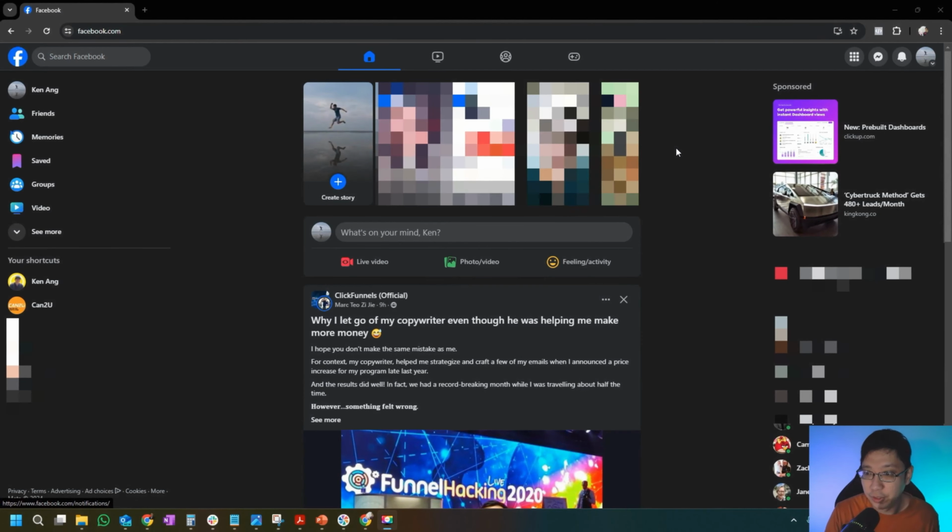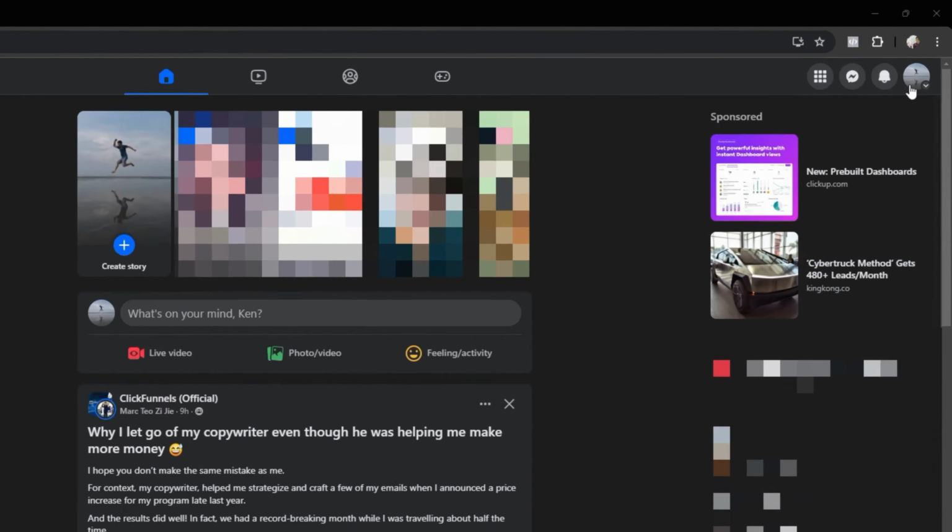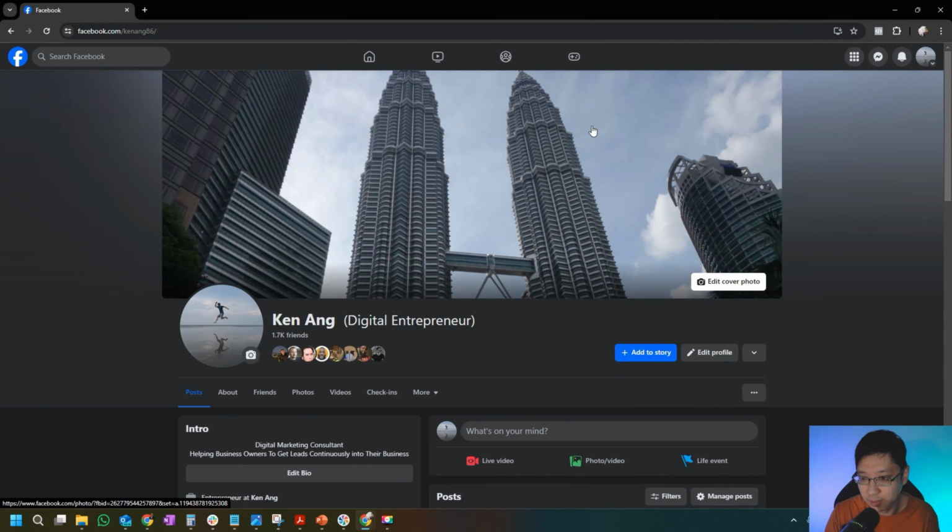Alright, so here we go. How are we going to do this? So first of all, of course, log into your Facebook account. Go to top right, click on your profile. It's actually very easy.